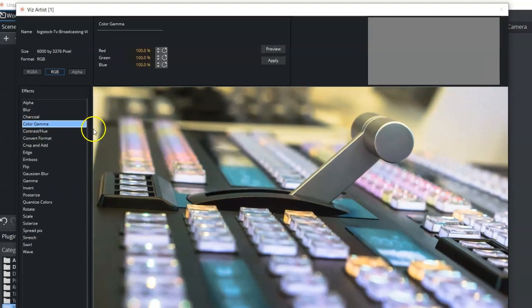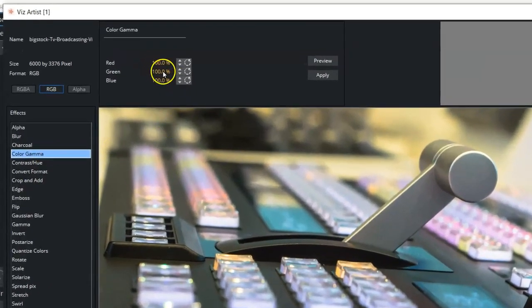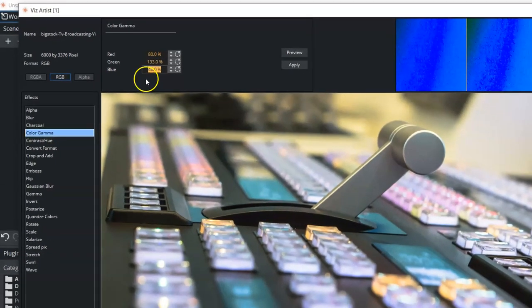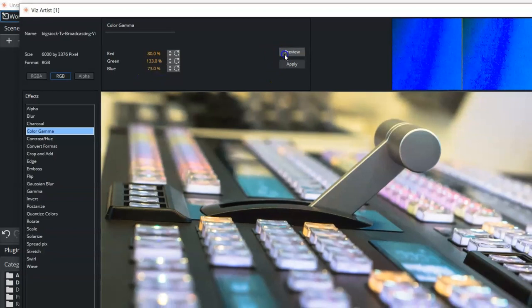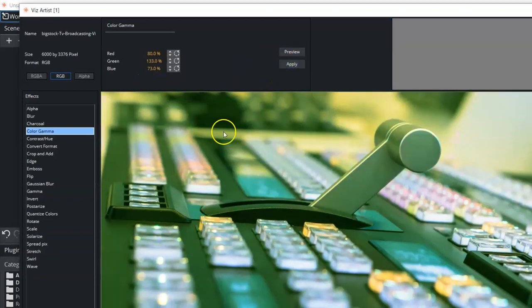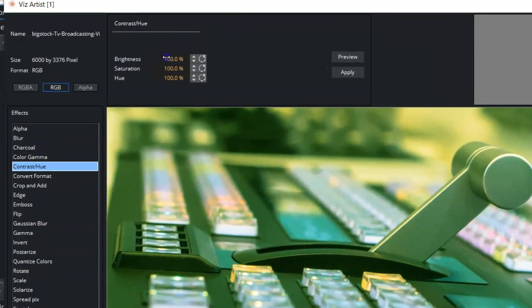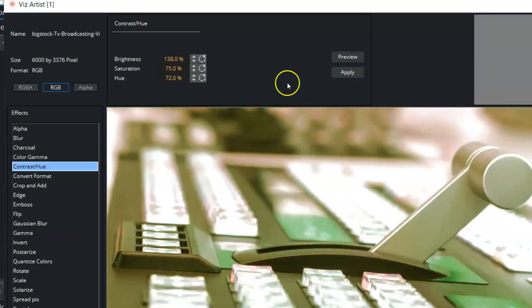As we go through this, we're now going to select the color gamma, and here we can adjust the red, the green, and the blue of our image as well. We can preview that. Let's apply that one, and you can see it gives it a green tint here. Now we have a contrast and hue, where we can adjust the brightness, the saturation, and the hue. Again, we'll hit apply on that one.